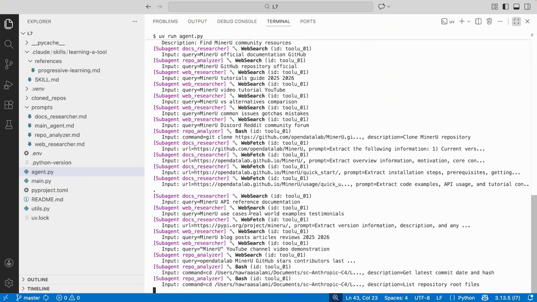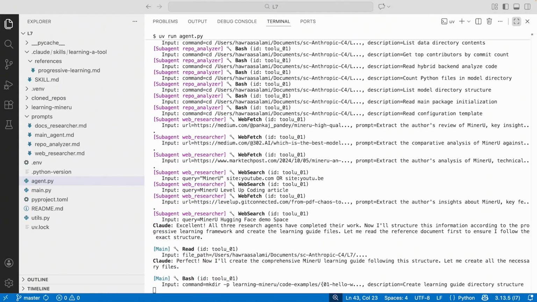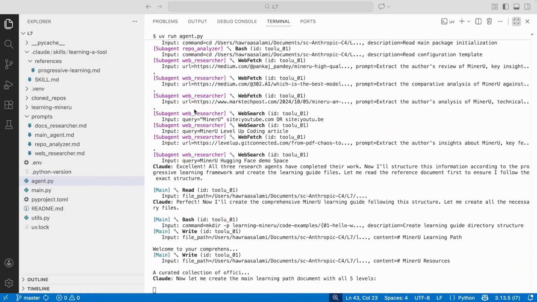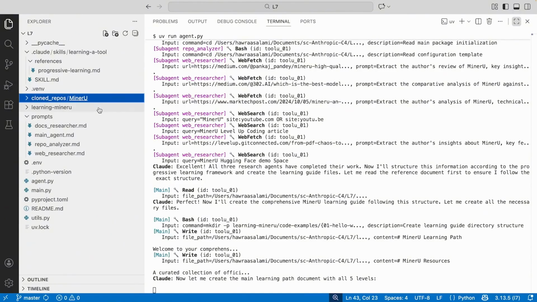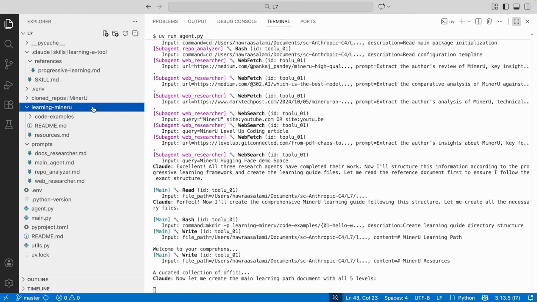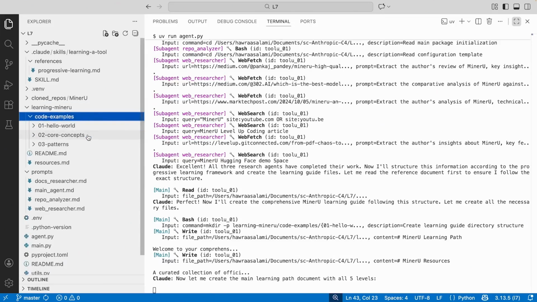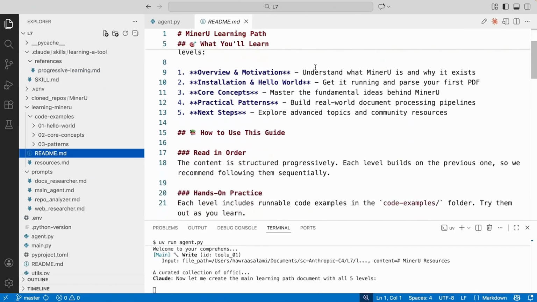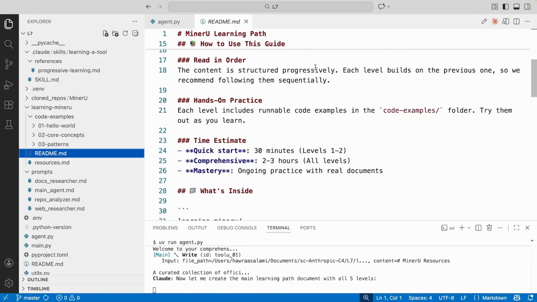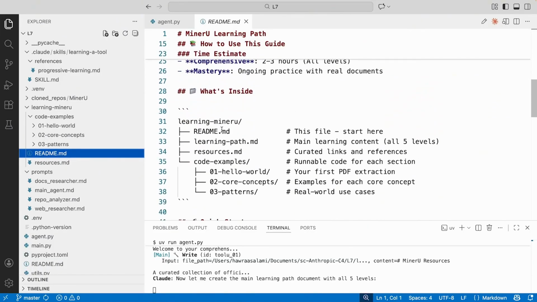Now that the subagents have finished completing their work, we're going to create the comprehensive guide, pulling together all the necessary files based on this research that we have here. As instructed in the repository analyzer, we've cloned the repository for MinerU, and we're keeping that here, and we've started to build the folder structure for learning this. We can see here, we have our README and resources, as well as code examples that are being put together. In the README file it provides the learning path to us, what we're going to learn, how to use this guide, and importantly, time estimates that we might need. We can see here it's created for us the README, the resources, and the learning path is still in progress.